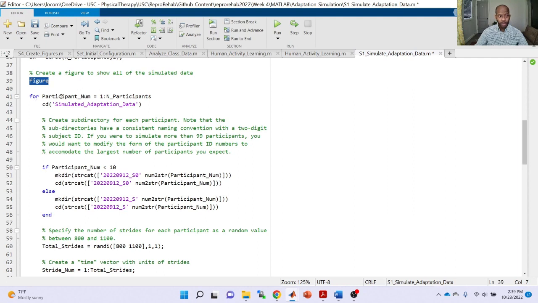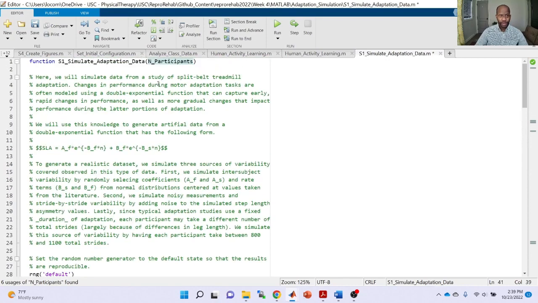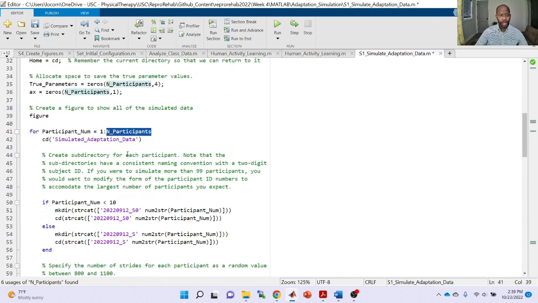So what I want to do in my for loop, we would call this our looping variable, so the variable that changes every time we go through the for loop. This variable starts with a value 1, and then it iterates until reaching this value n_participants, which again is specified as the input to our function. So in other words, if we were going to simulate 10 participants, then this variable participant_num would start at 1 and be updated through the for loop until it takes on a value of 10.